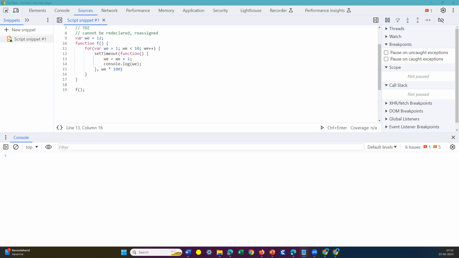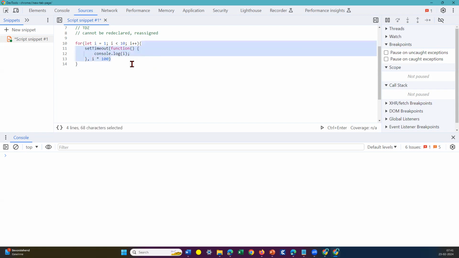I'm giving you this one. What is the value that is getting logged? It is a block scope. So for each block, the state of I is different actually. That maintains actually. For each block, for each iteration, the value of I is maintained.